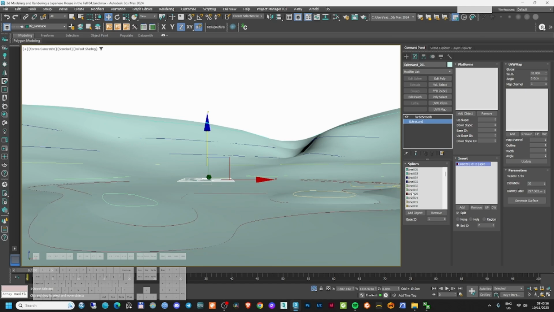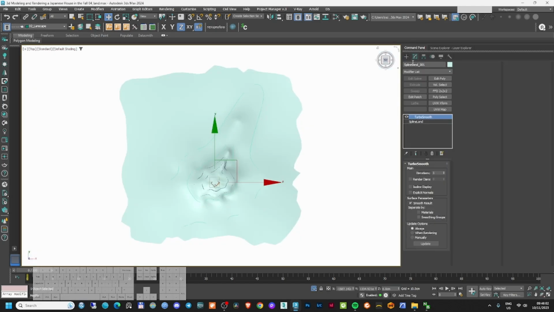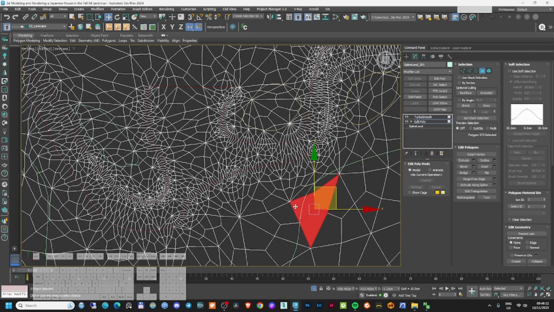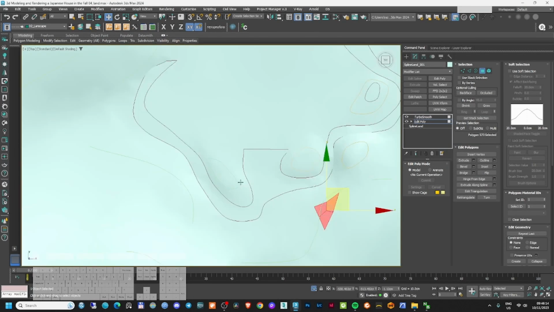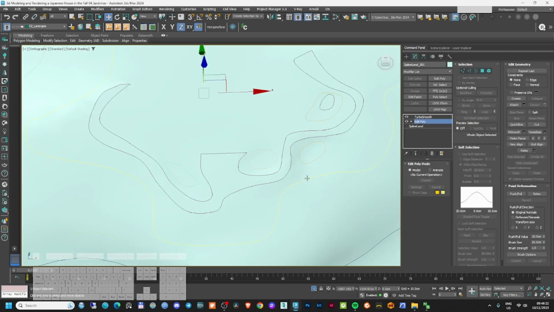This alley has a different ID than the rest. That's good. So let's also check that by applying an editable poly. And now let's check the ID. So the alley has number 2 and this has number 1. So this means that I can create 2 materials, one for the alley and one for the forest. So let's do that now.